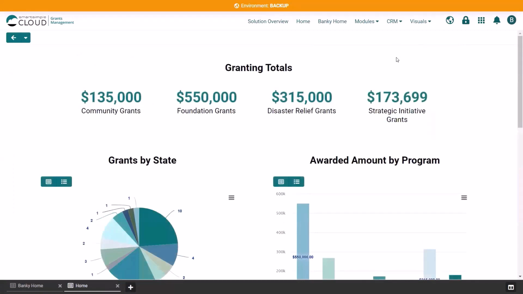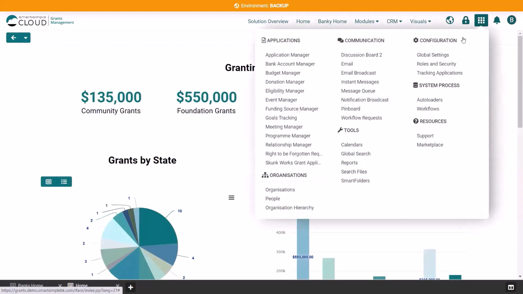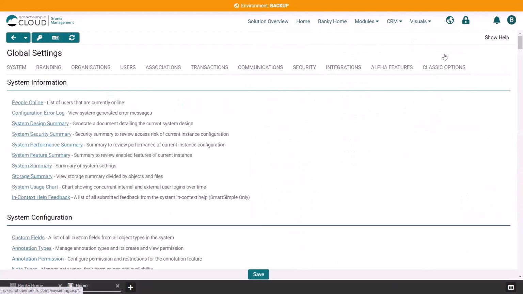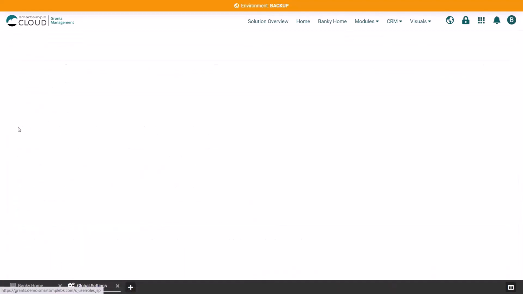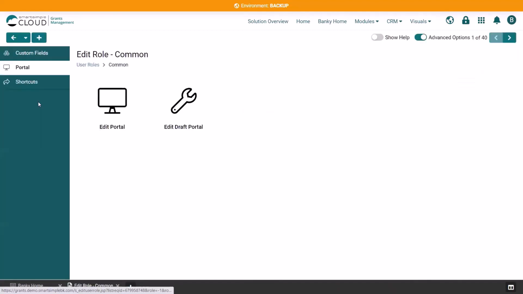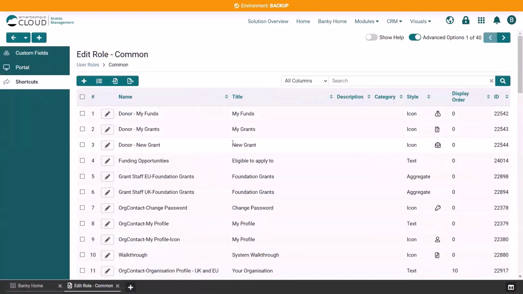Shortcuts are typically created in the common portal. To get to that setting, click on the menu icon, go into your global settings, go into the users tab, select roles, edit the common portal, and then go to the shortcuts menu. In here is where you see a list of all the shortcuts in your system. To create a new one, click on the plus icon.